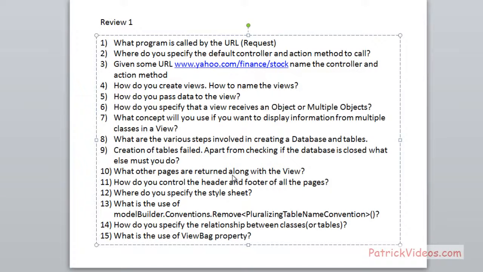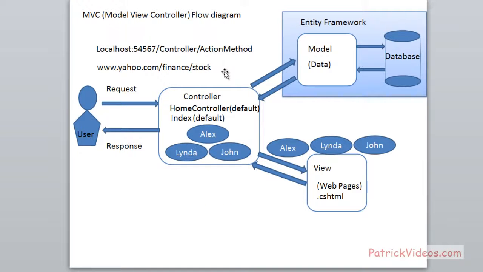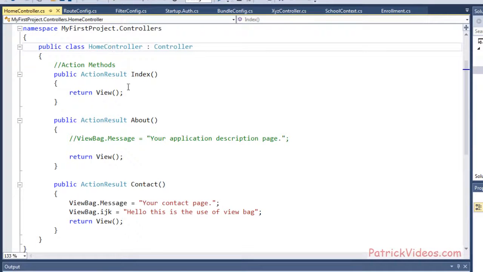Now that we have seen a ton of information, let us do a quick review of all the things that we have learned. What program is called by the URL or the request? When you have a URL or a request, the controller is the first program to be called. If you do not specify the controller and action method, the default home controller and index action method are called. So the home controller's index action method is called by default.